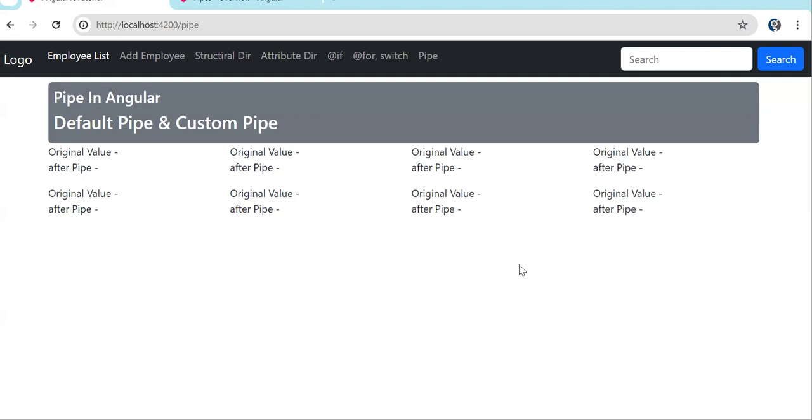So pipe is basically used to format the data in the HTML. It is mainly concerned with the HTML template, not mostly the .ts. Mostly it is dealt with in the HTML template to format the data. Now we are going to see the different pipes. Some pipes are provided by default by Angular, and we can also create our own custom pipes. So let's see in detail.